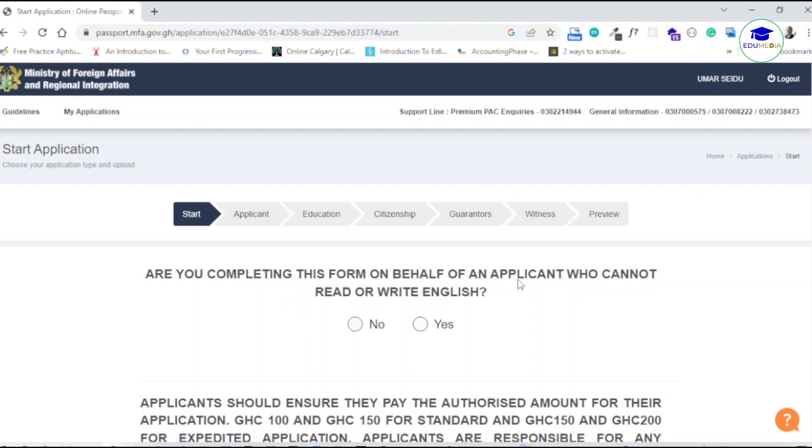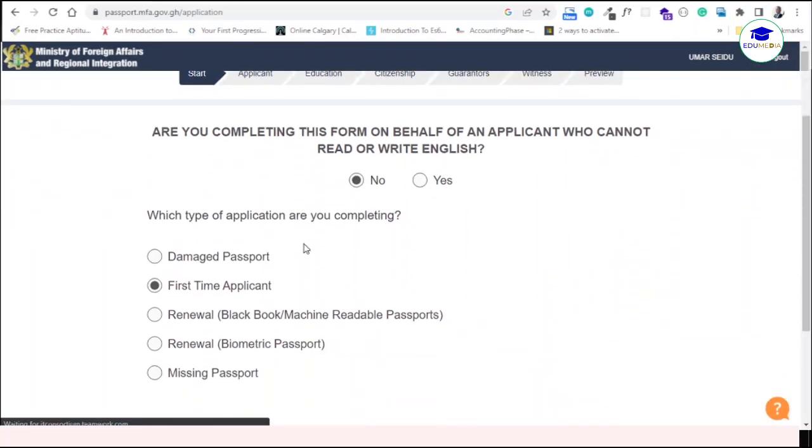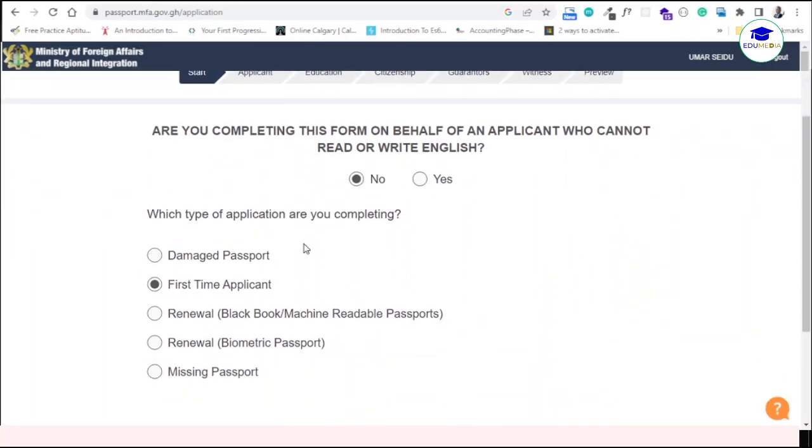Now, the first thing you're going to see when you open your application form is that you're going to acknowledge as to whether you are filling this form on behalf of someone, and if the person can read or write in English. So you have to acknowledge that and select yes or no. Are you completing this form on behalf of an applicant who cannot read or write English? After that, the next thing you want to make sure you select is the type of application that you are completing. Here we are completing first time applicant.